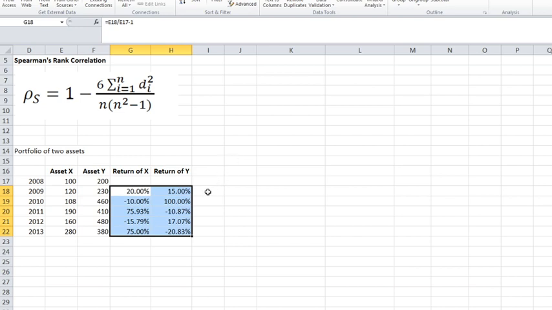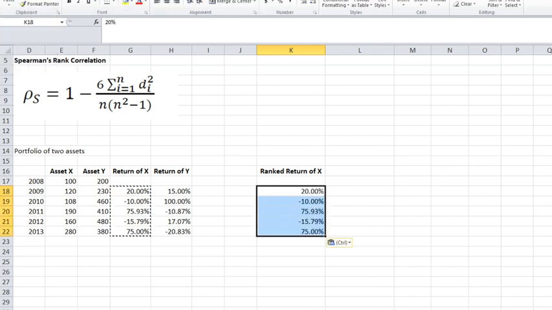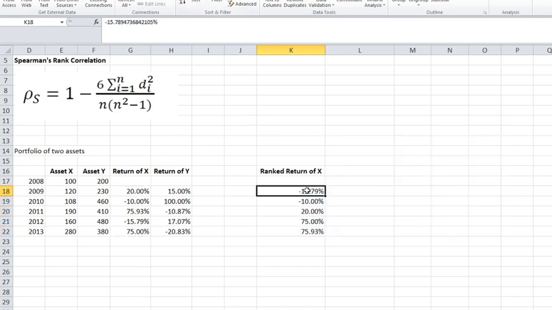So now we need to rank our returns. If we rank the returns of asset X from smallest to largest, we can do it manually. So let me just denote my columns here: ranked return of X. We know that the smallest value is negative 15%. The next smallest value is negative 10%, and so on and so forth. For a sample this small, we can definitely do it manually. But I will still use Excel: I will copy these values into the ranked section, paste them here, and then sort these values from smallest to largest. So now these are the same values as I have for the returns of X, but they're sorted from smallest to largest.